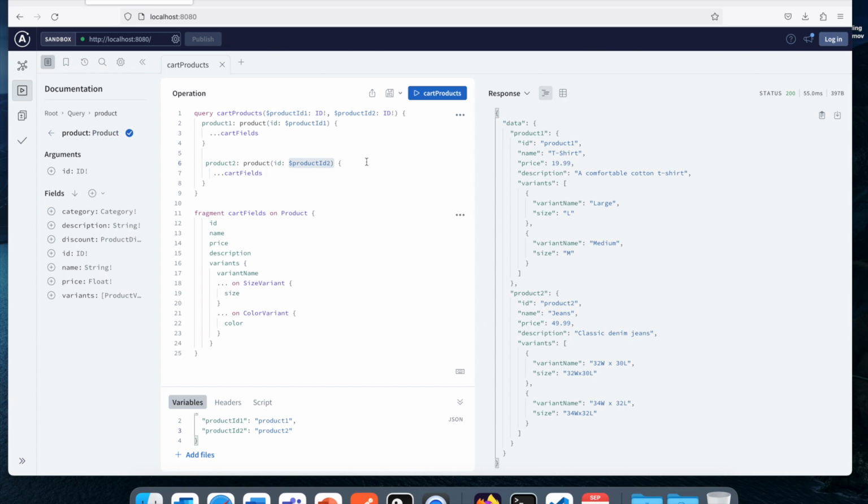What we are going to do now is define a default value here. How can we define a default value? We'll use equal to, and we can copy product 1. So let's make it product 3. Right now, if I try to execute the cart products, I will get the details of product 1, since it will be giving priority to the passed variable, that is product 1.